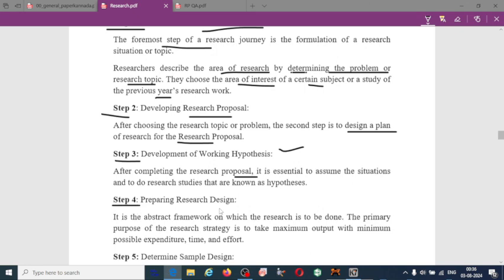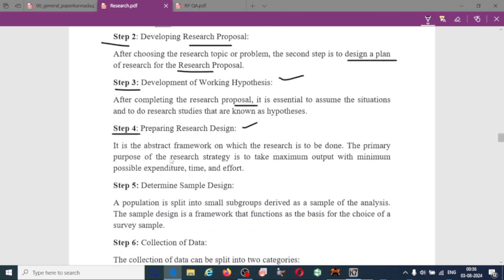Step 4, preparing research design. So it is the abstract framework on which research is to be done. The primary purpose of the research strategy is to take maximum output with the minimum possible expenditure, time, effort. So everything matters here. For the selected problem, you should have the idea about expenditure, time, the effort you are putting.